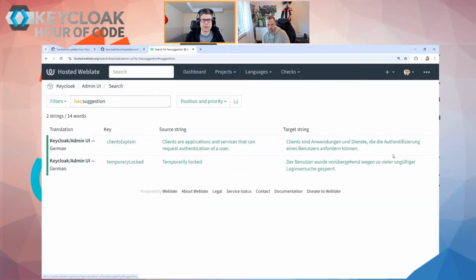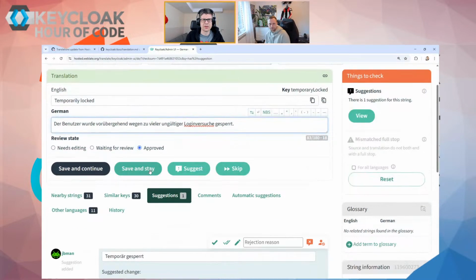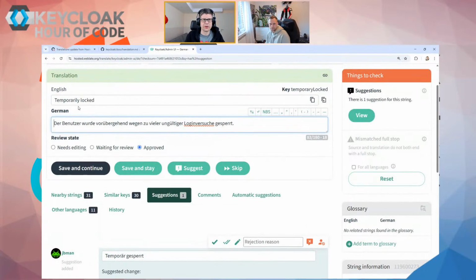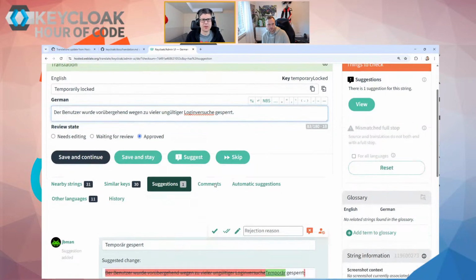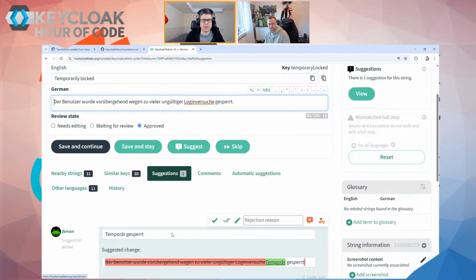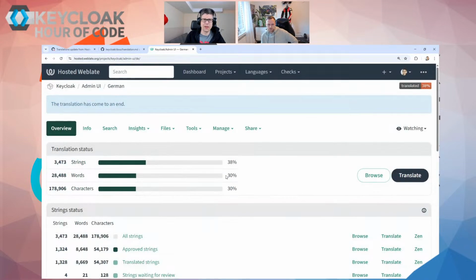In the admin UI, let's see, oh, there are 2 German suggestions here. I see there's a short English text and a very long German text, so it's probably covering the same text. Johannes Bergmann then said here, "temporär gesperrt" would be a better translation for "temporarily locked." And I would say, yes, I accept and approve this one, because I'm a native German speaker and the language maintainer, I can approve this here. And now this translation has been accepted.